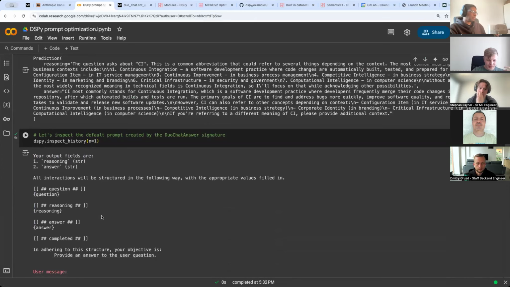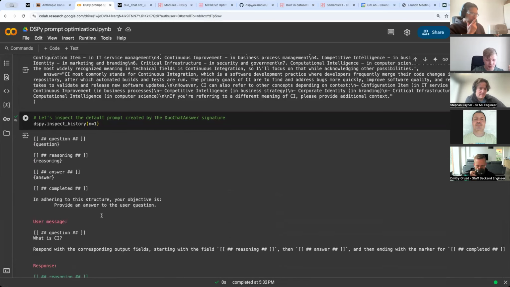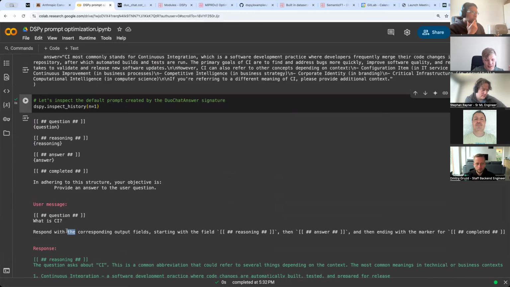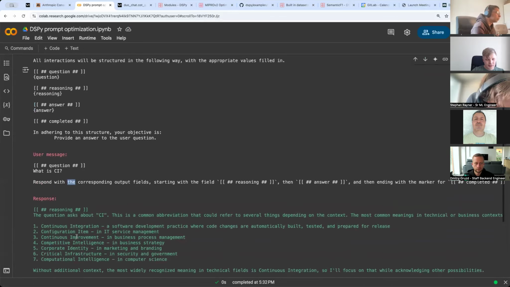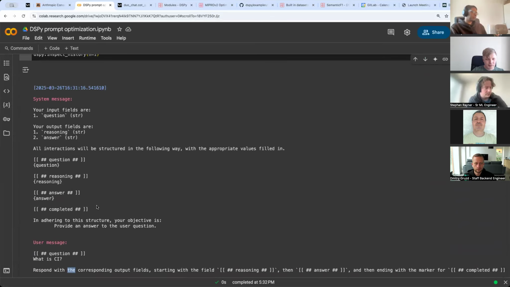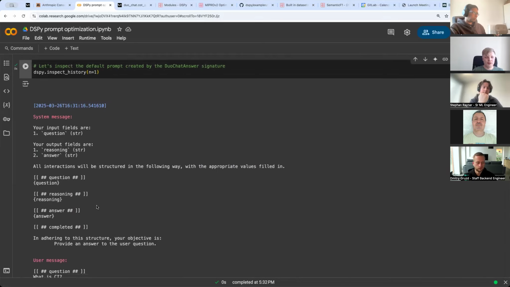Then we give some instructions on how to generate output data. Here is the example, right? Question: what is CI? Respond with these fields. This is the response. So that's why I said we don't use any tool API with DSPy. Rather, they just do everything on their side. They inject tools and your output fields using some structure, and then they have parsers to extract this information from the model output, right?